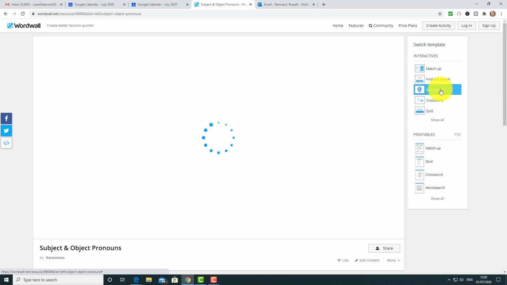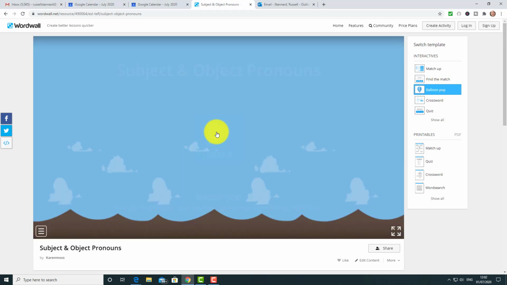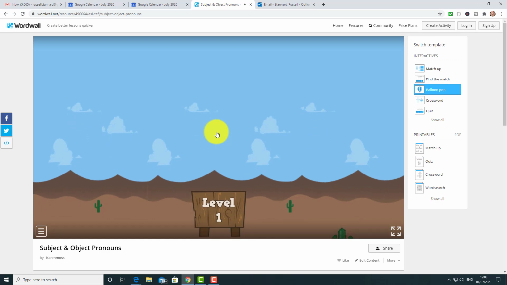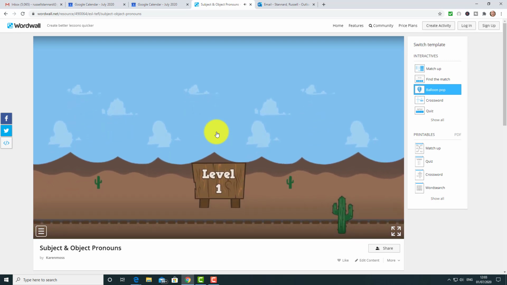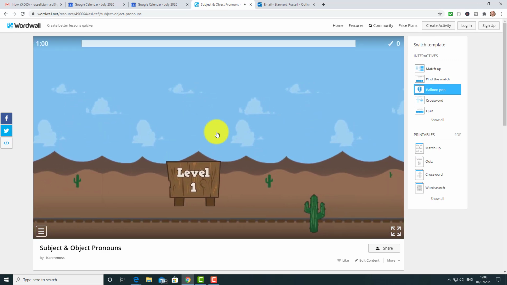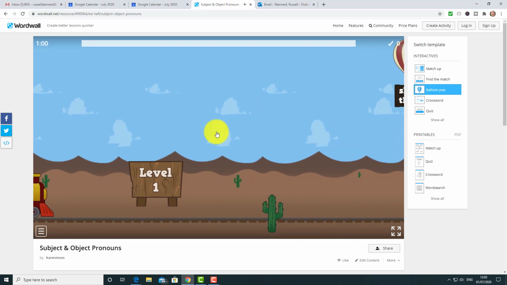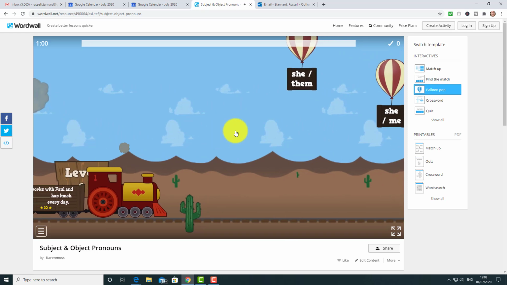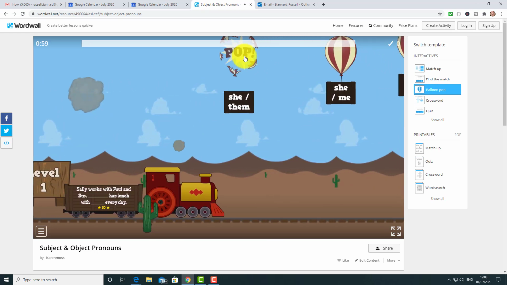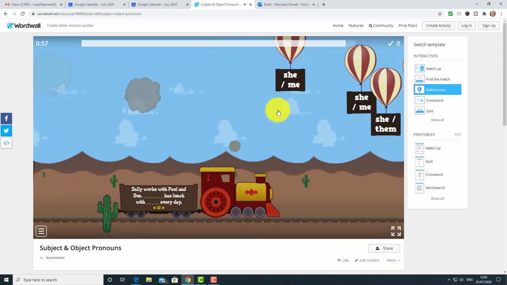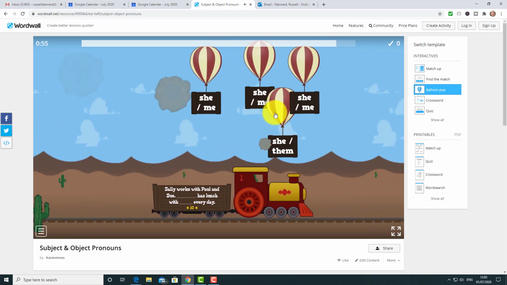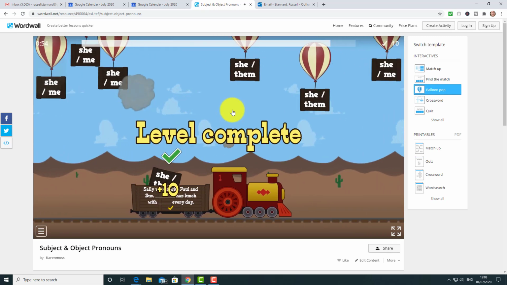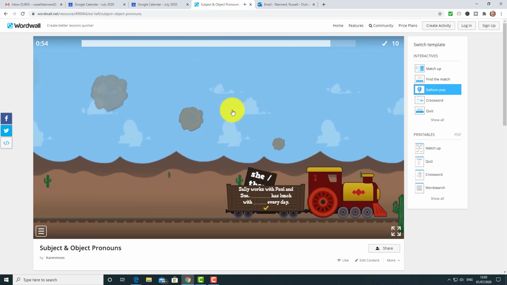But you've also got this kind of gamified activity where we have to basically pop the balloons and drop them into the train. It's a kind of strange context, but you have to read the sentence and then click and try to drop it in and get it in again. I've got to get that one right this time. So yes, got it in right. So then I go up to the next level.